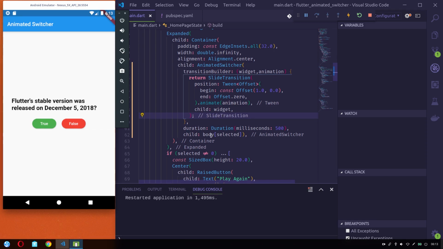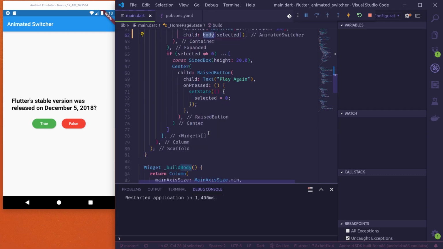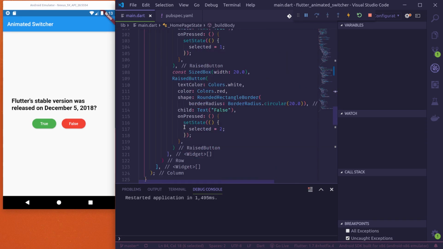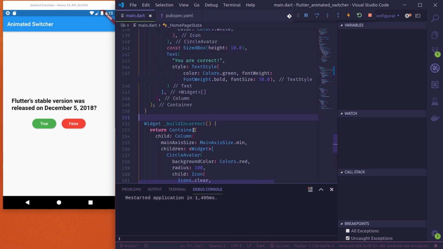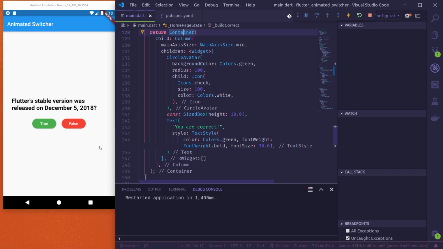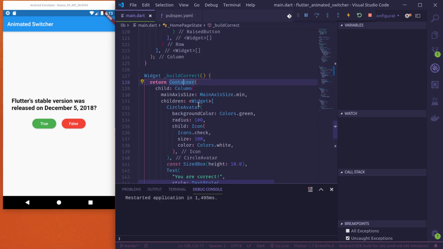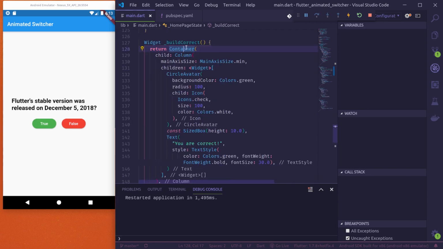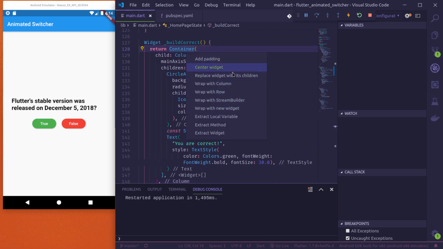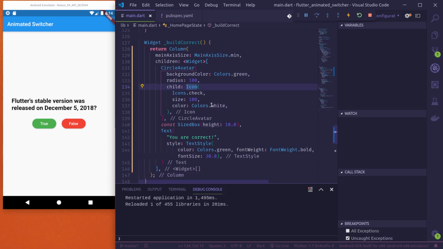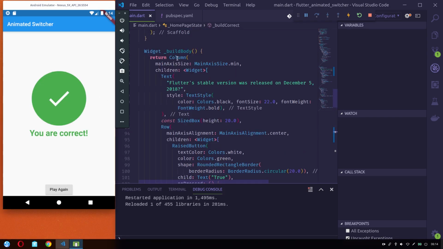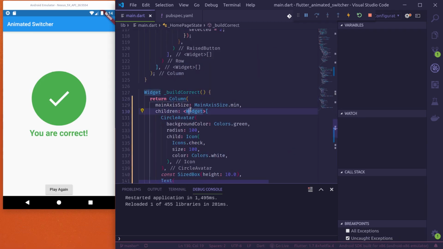One thing to remember here though is that the changing widget should be different. For example, here the body is returning a column, doesn't matter whatever is inside it, but the build correct and build incorrect both are returning containers, so that whenever it changes from body to one of the other options, it is different from the column. Okay, so to demonstrate that, if I remove this container, replace with children. So if I remove this container, now whenever it changes from body to the correct feedback, it does not animate because they are both columns. The widget has not changed. So the Animated Switcher widget only animates when the widgets are different.